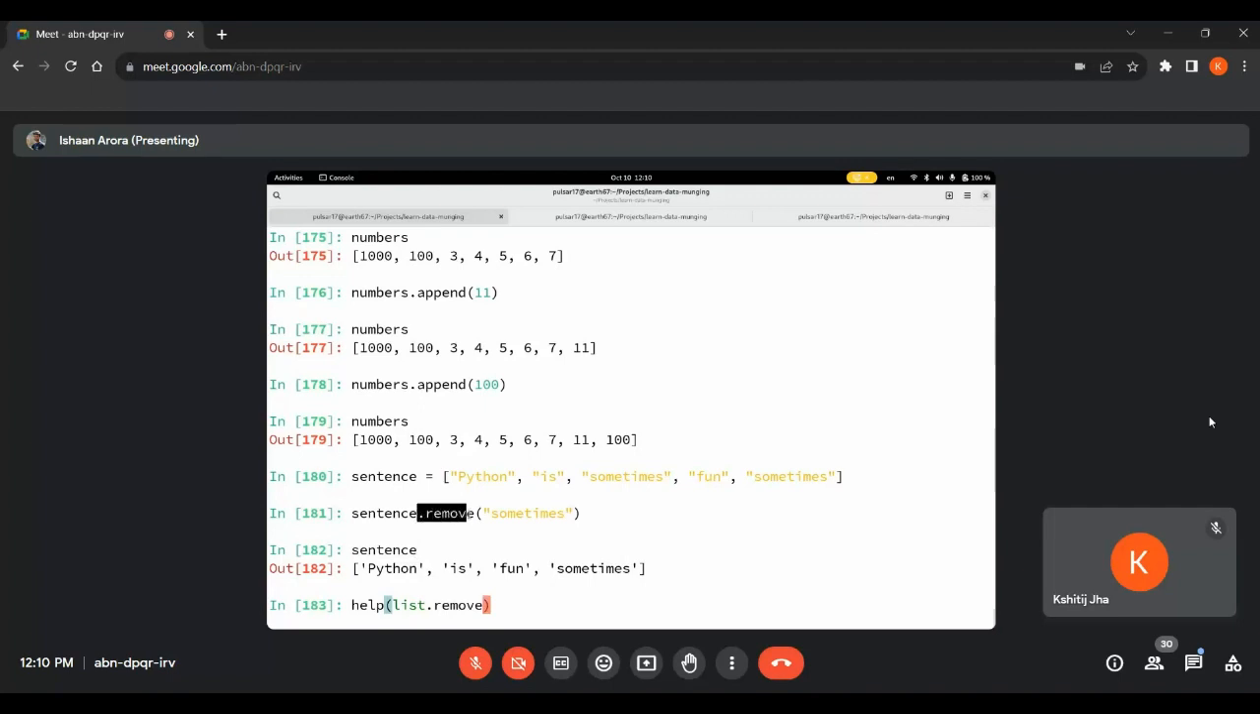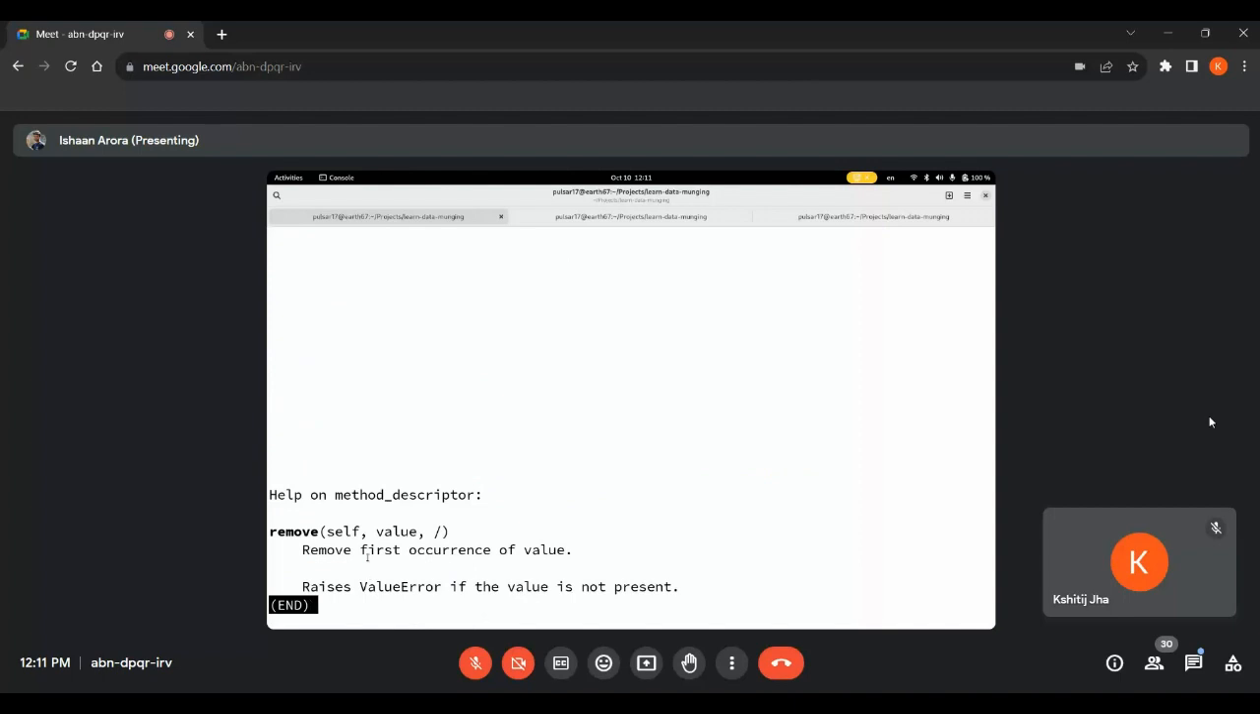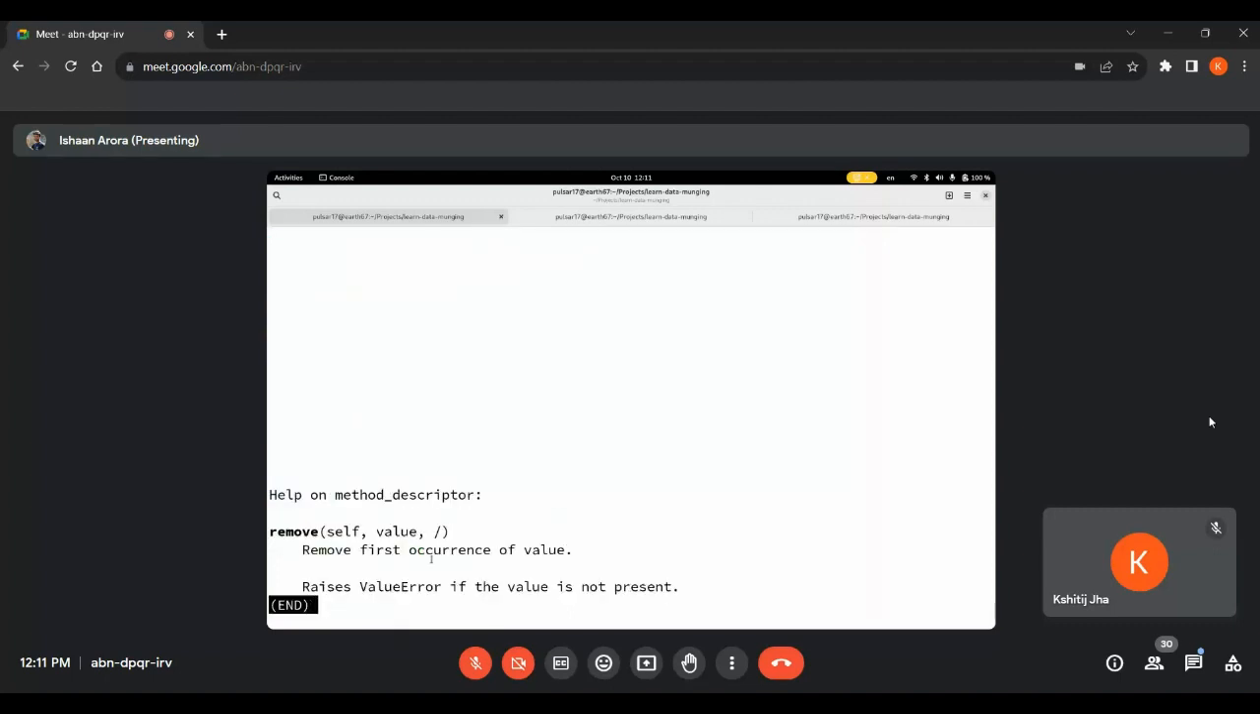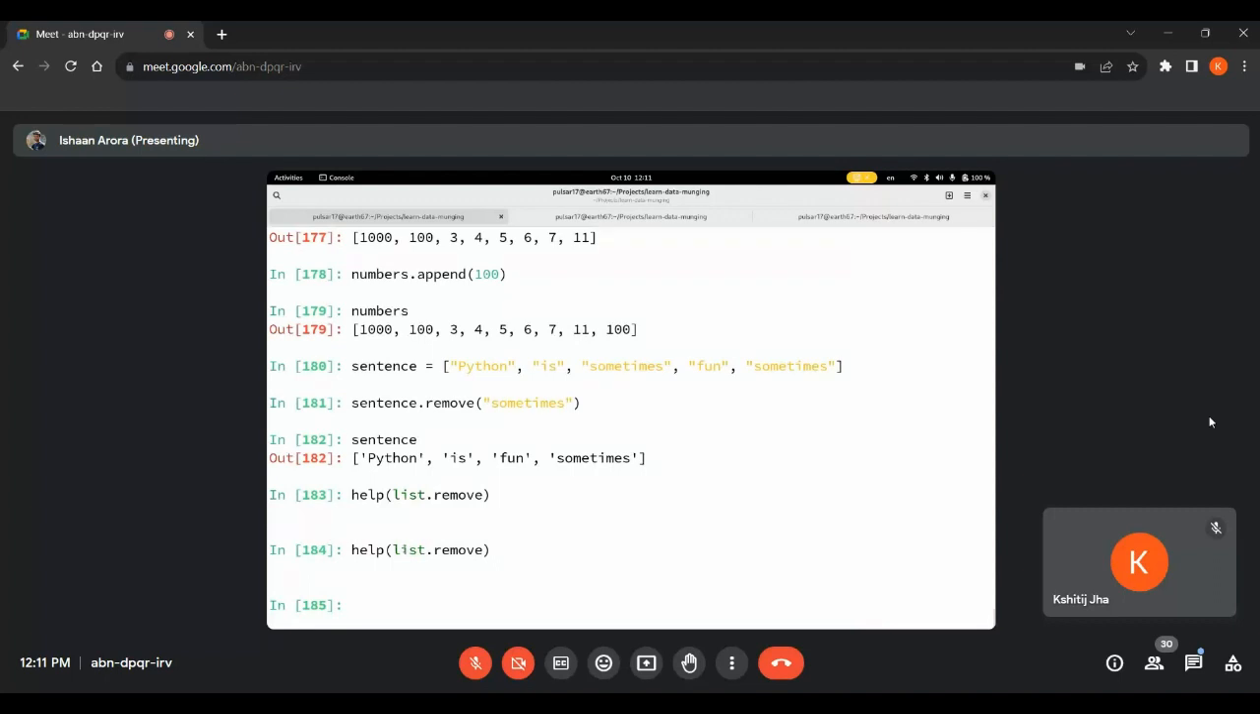So remember, we are using methods of the list. This dot is accessing properties, methods, attributes, whatever you want to call it right now, of that list. So remove is a method on the list. We can say help(list.remove), with remove without any parentheses. You can see: remove first occurrence of value, raises ValueError if the value is not present. So it clearly says that it removes the first occurrence of a value.